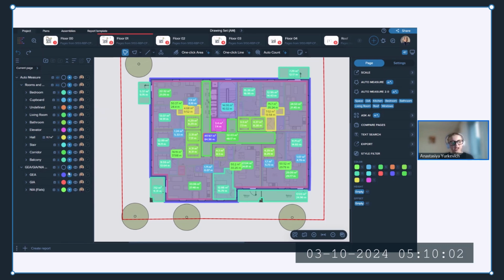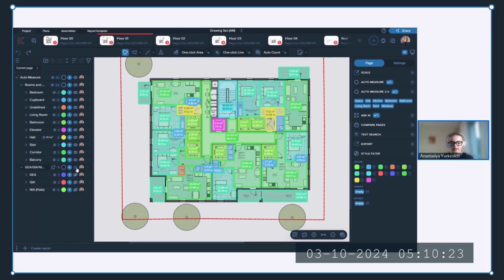And I understand that it looks overwhelming right away because you see all of the results, like all the measurements created on the drawing and a lot of measurements in the measurement manager, but it's really easy to work with them separately. So you can hide a group. For example, I want to hide gross external and internal areas. I just click on the eye icon next to that group and it hides the whole group.